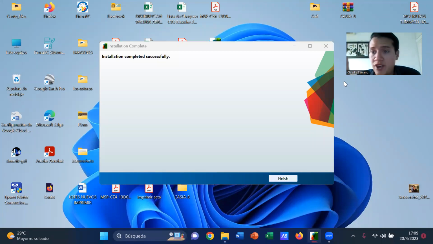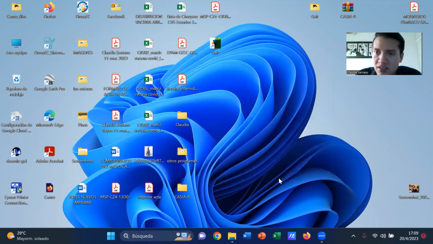Now we have just finished the installation process, and I downloaded a little data set from CASIA B. We have here the CASIA B database, just a little sample to show the functionalities of this software. So the installation has finished, and now we just push the button finish. This is ended, and now we have this shortcut to execute our software.